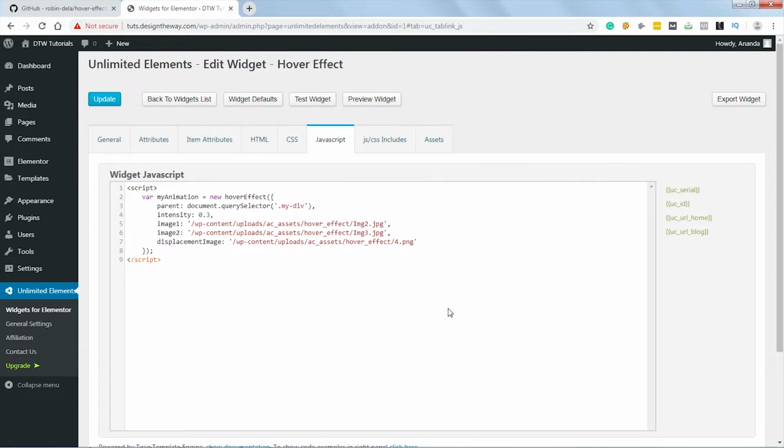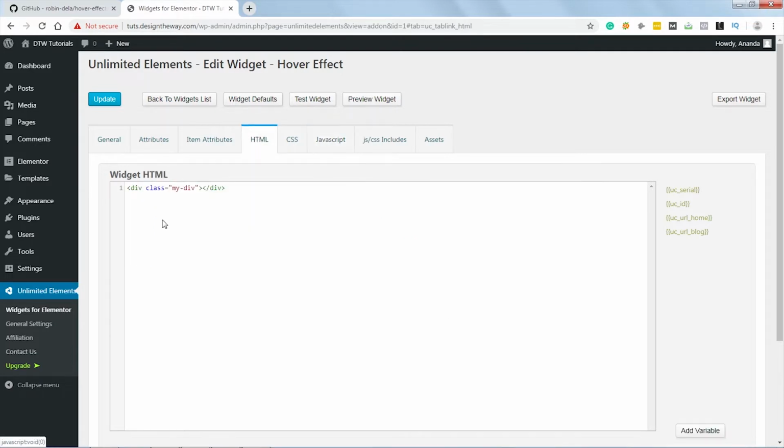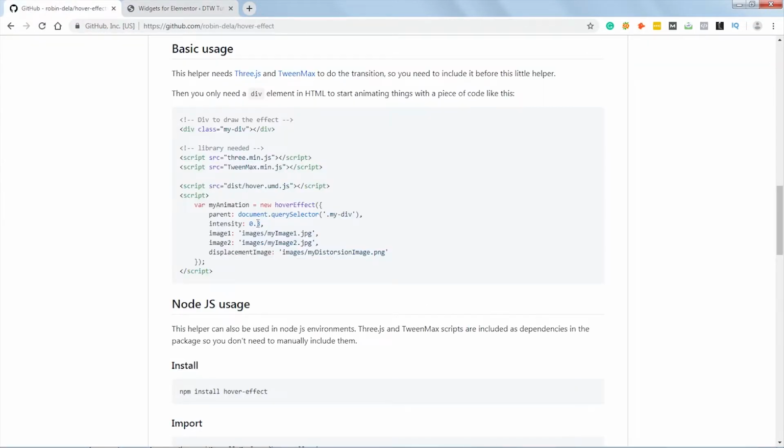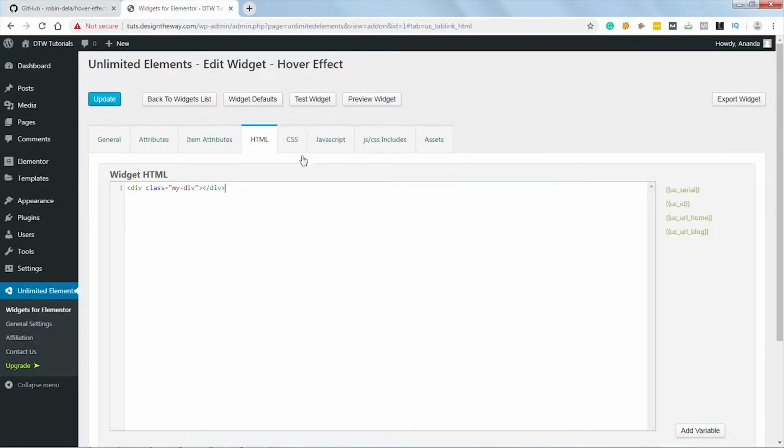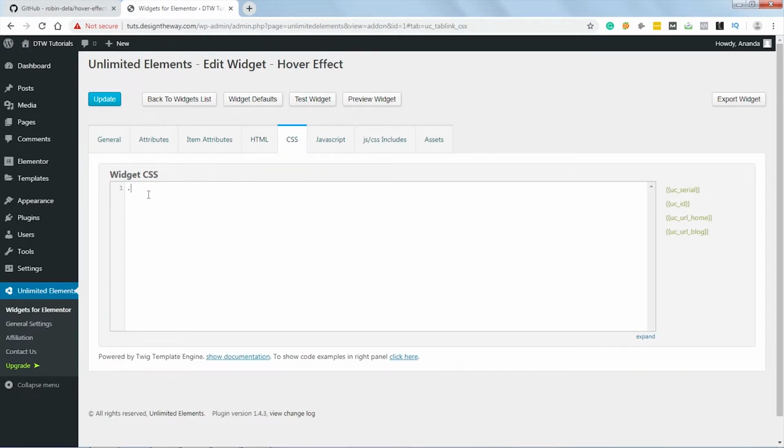Now in order to make this work, we need to set a height to this div. For some reason this is not mentioned over here. Let's copy this class. Let's go to CSS. Let's set a height of 500 pixel. Now let's click on update. So our basic widget setup is done.